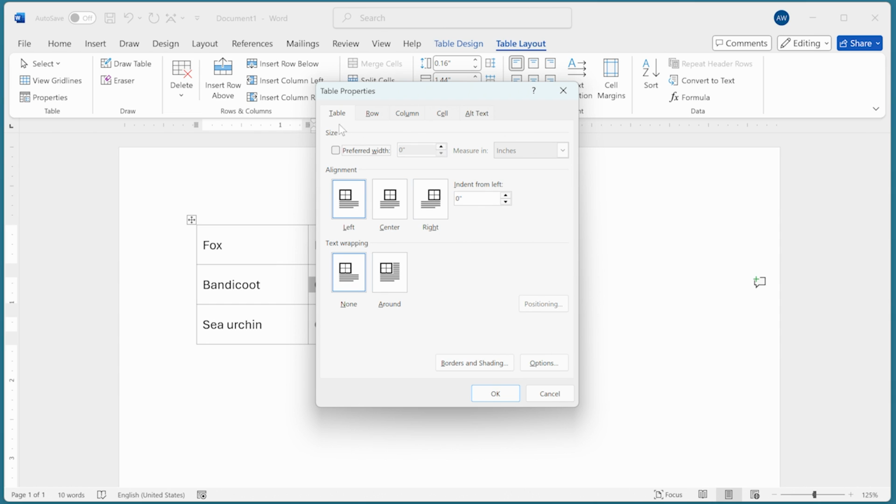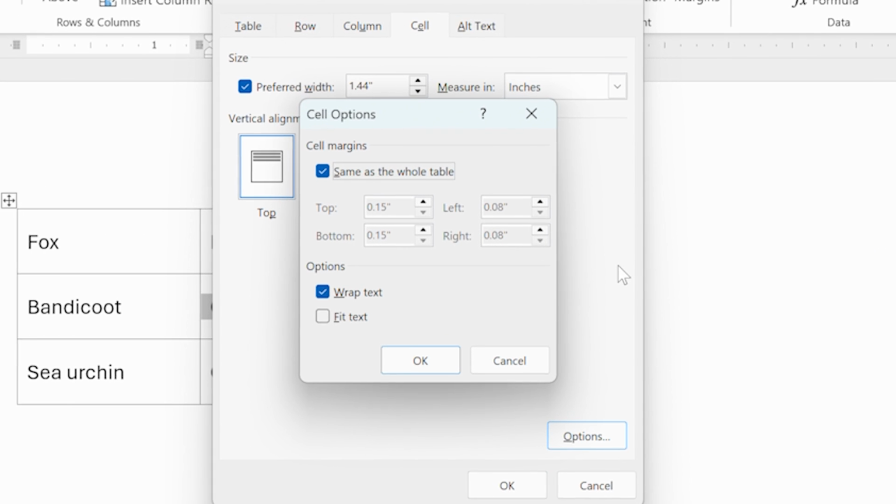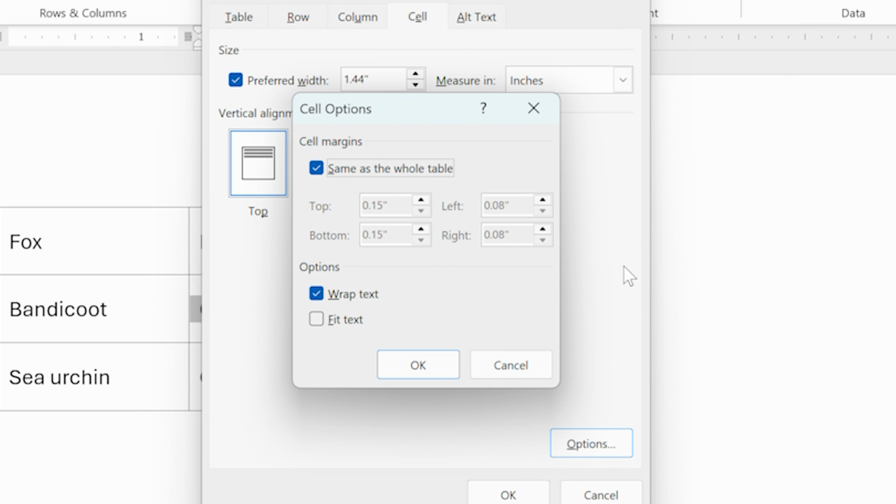and I'm going to go ahead and jump over to the Cell tab within the dialog box. Here I'm going to go ahead and click on the Options button, and this displays the Cell Options dialog box. Remember, we looked at the Table Options dialog box a little while ago, but we know that this affects just the cells that are selected because it's called the Cell Options dialog box.